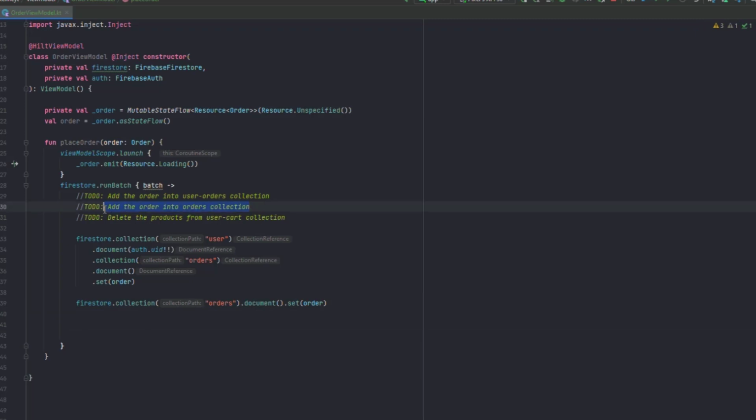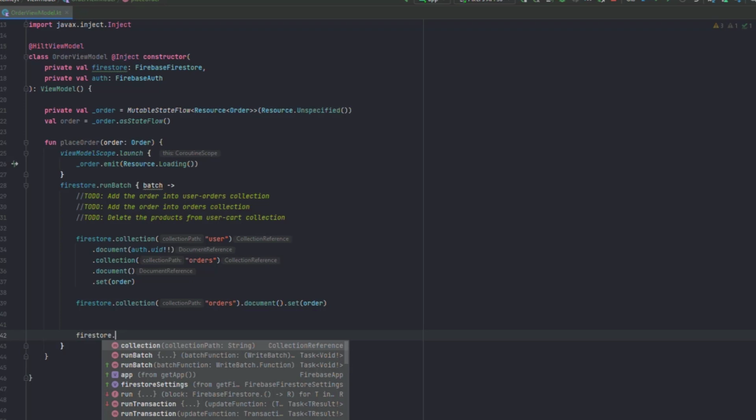Okay, we've done this. Now let's move to this, which is deleting the products cart collection. Now we can't actually delete an entire collection in Firestore. This is not available. And for that, we need to delete each document inside that collection. So we'll have a loop on our documents and delete each document. So let's do that. First of all, we want to retrieve all the documents inside that collection.